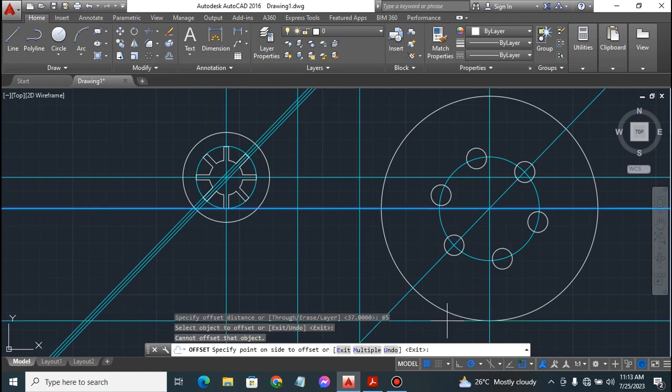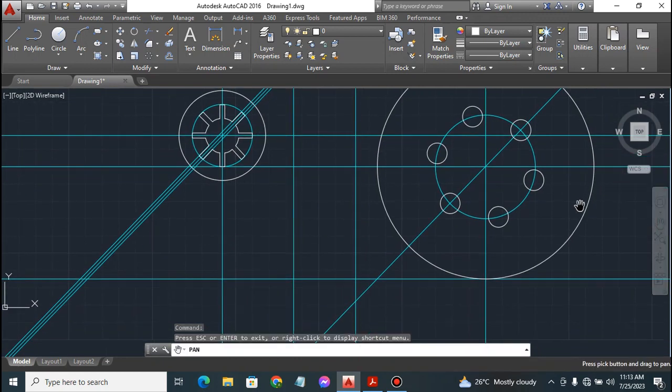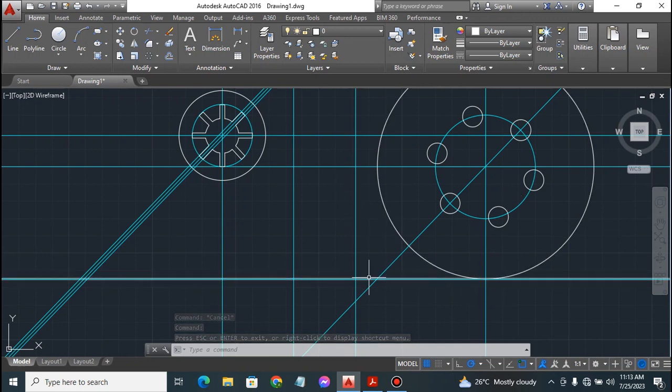We're offsetting downwards here, so that's the line we need right there. Next up, press the escape key on the keyboard to exit the offset command. We'll pan a little bit upwards. Now press escape to exit the pan tool. Like I said, we need a main line here starting off at a tangent point from the larger circle.